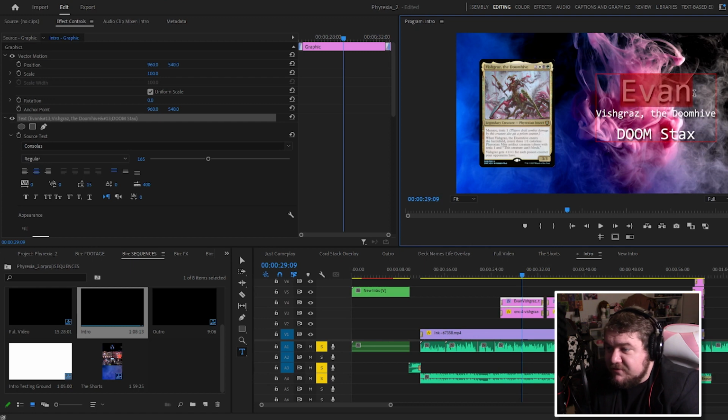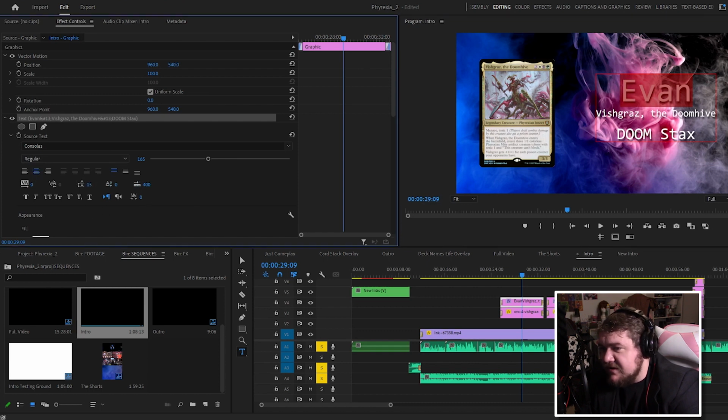So for this, it's a pretty simple font. We're using Consolas font, or Consolas, however you want to say it. Size 165. We're top aligned. We've got center aligned, top and center. There, we've got a spacing of 15.